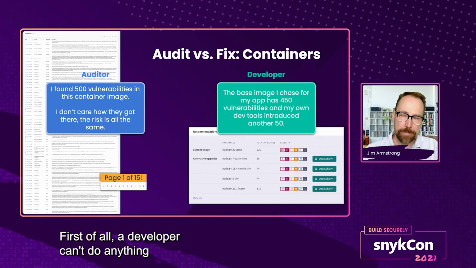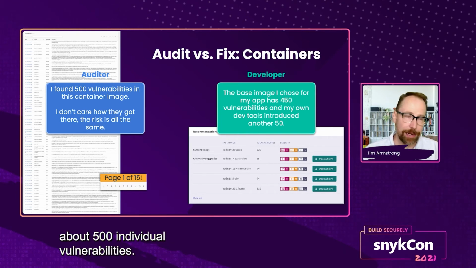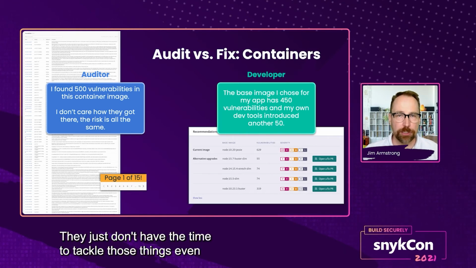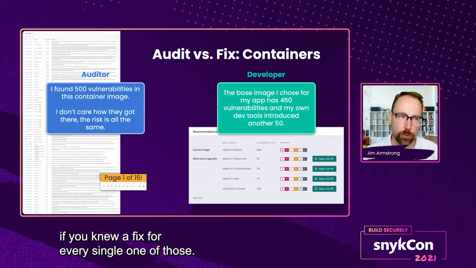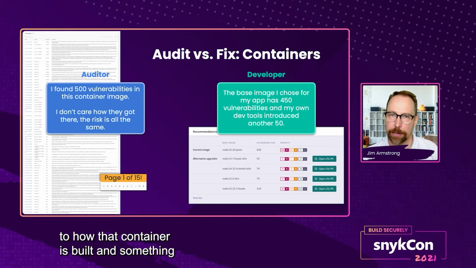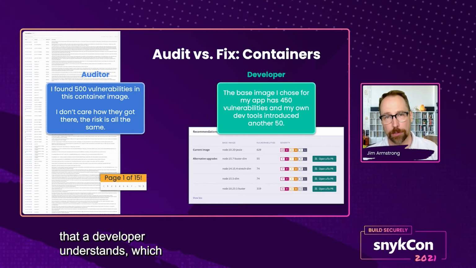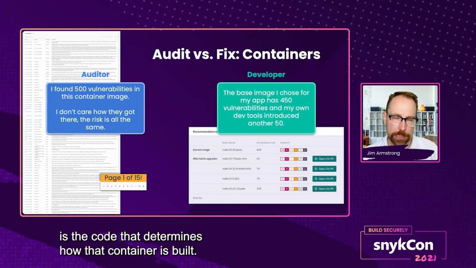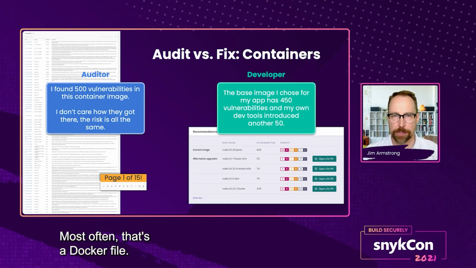First of all, a developer can't do anything about 500 individual vulnerabilities. They just don't have the time to tackle those things, even if you knew a fix for every single one of those. What they need is something that actually relates to how that container is built and something that a developer understands, which is the code that determines how that container is built. Most often, that's a Dockerfile.